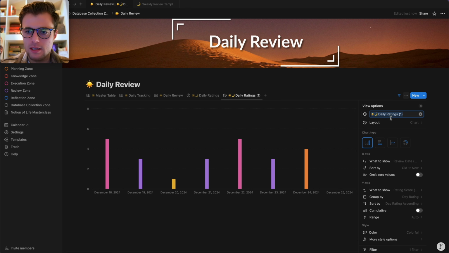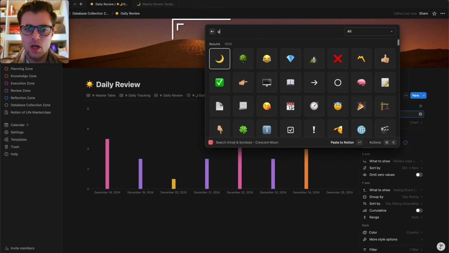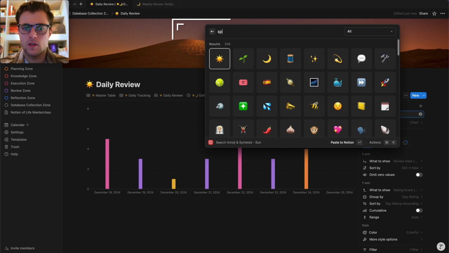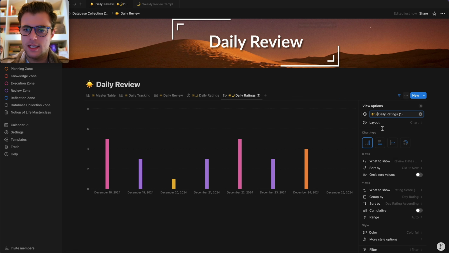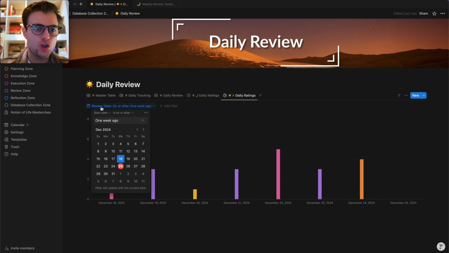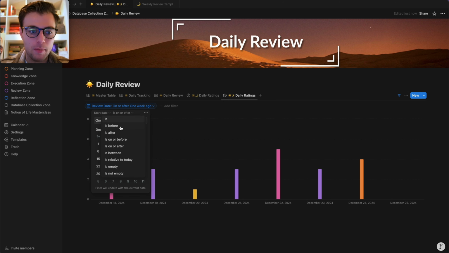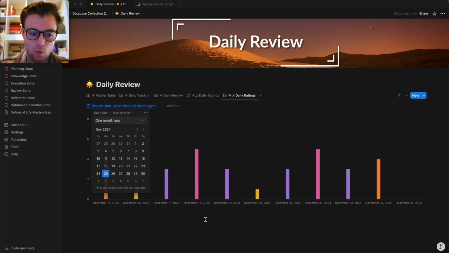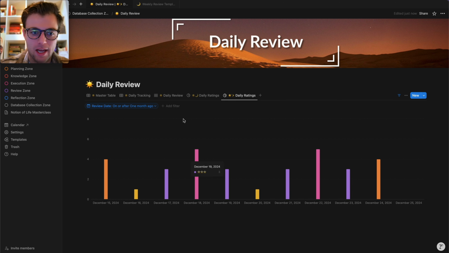We can simply duplicate this because we want to have the exact same view, except that we want to set this filter and say, show me all of the entries that are made on or after 1 month ago, right? So now it's going to show me all of the ratings I made in the past month.